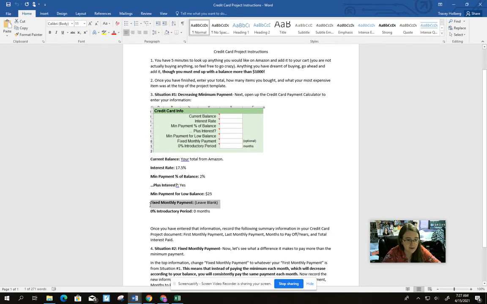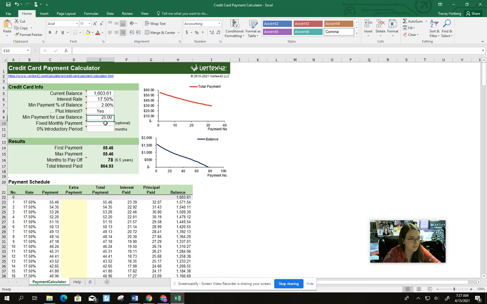You're going to leave fixed monthly payment blank, and for the 0% introductory period, you're saying 0 months. So let me come back here. Leave this blank, and then we can go ahead and say 0 from here, though it's not going to matter. What that means, again, is the 0% interest. A lot of credit cards, when you open up the credit card, give you a period of time where you're actually not charged any interest. But we're not looking at that.